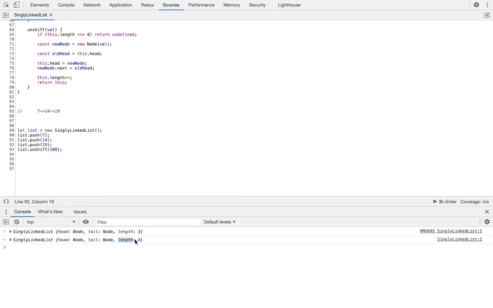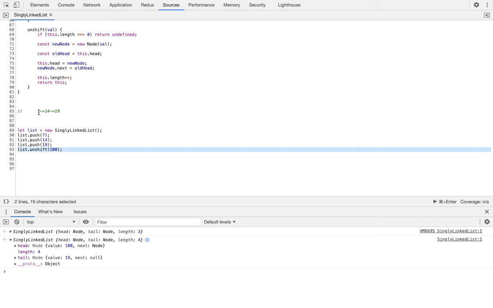So now you see we get a length of 4, and if I expand this, look at the new head. The new head is showing me a value of 100, which is exactly what we wanted, right? We wanted to add it to the beginning. So this is what we currently have here. And the tail is 19. That's correct.